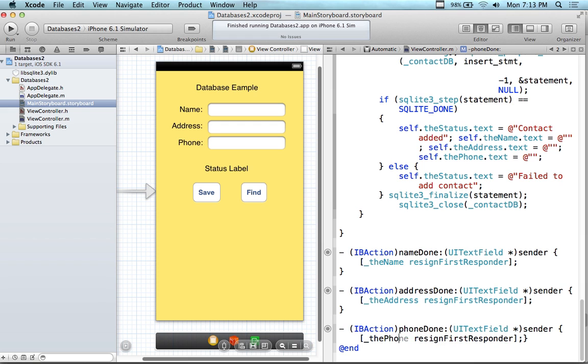And this is the phone. There we go. So I have the 3 in here.